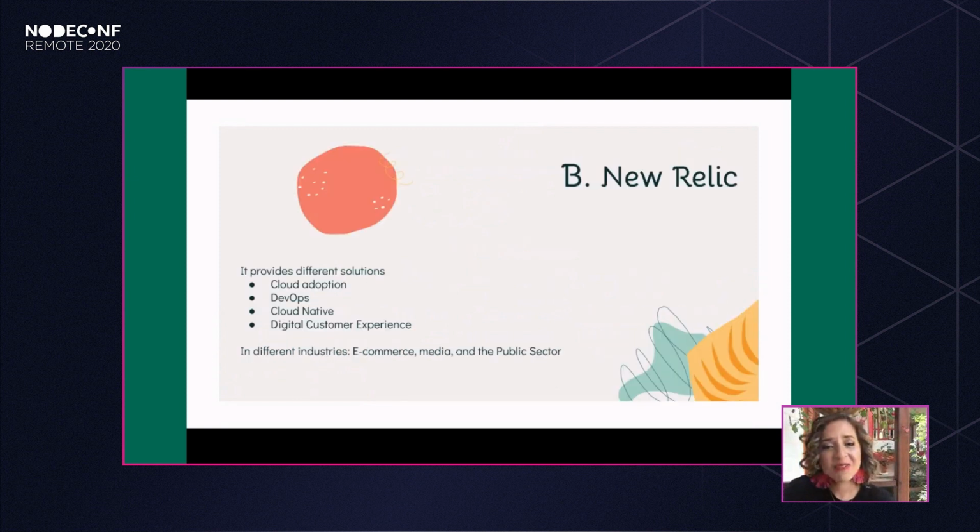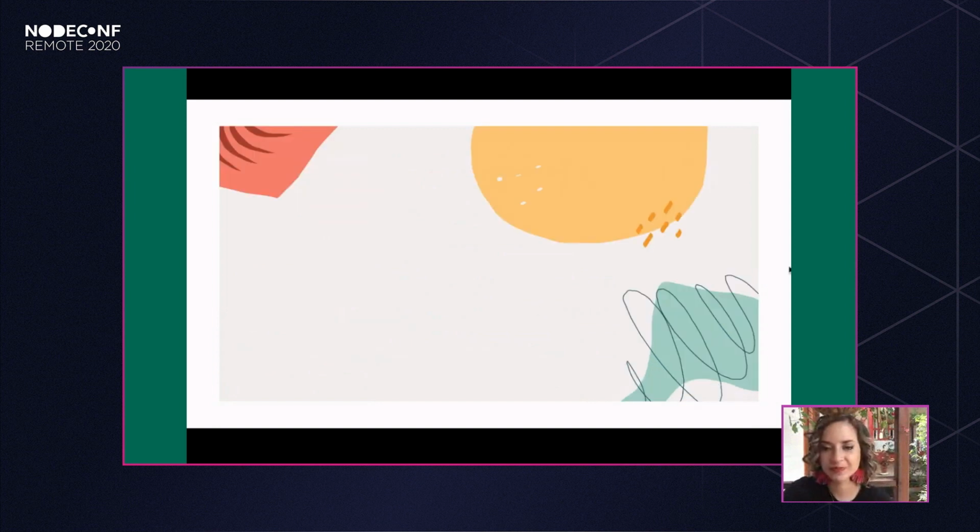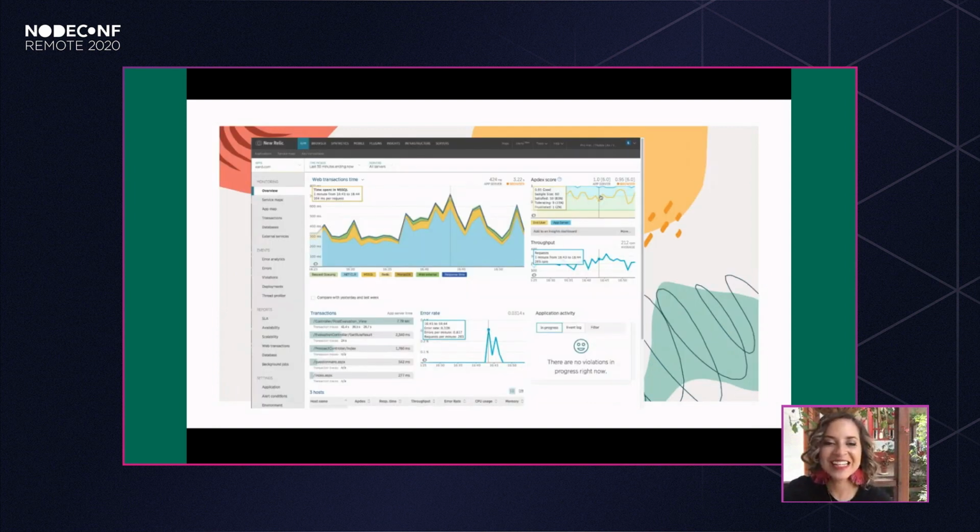New Relic is an observability platform built to help engineers create better software. From monoliths to serverless, it helps instrument everything, analyze, troubleshoot, and optimize your entire software stack, all from one place. It also provides different solutions, from cloud adoption to digital customer experience and different industries, just to name a few. This is how New Relic insights appear. You can see web transformation time, the application activity, error rate, host, and others.